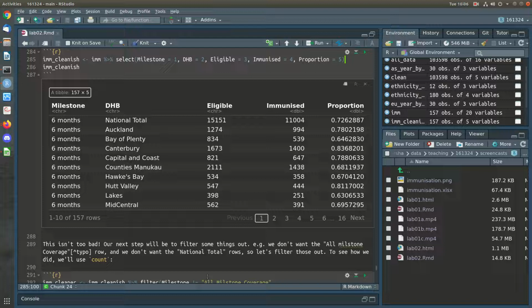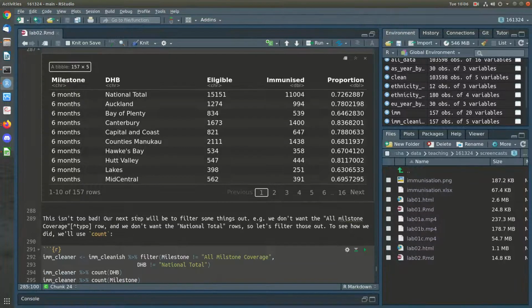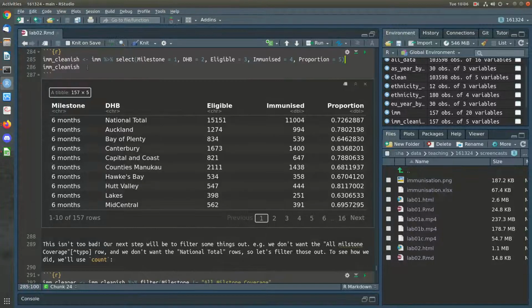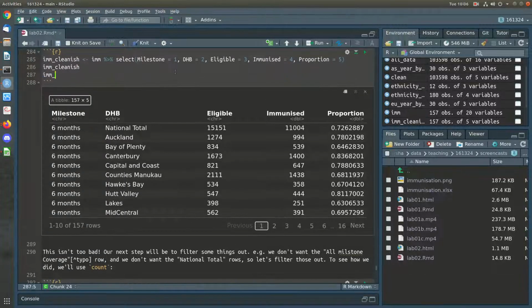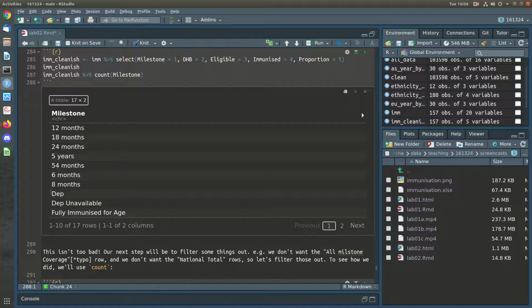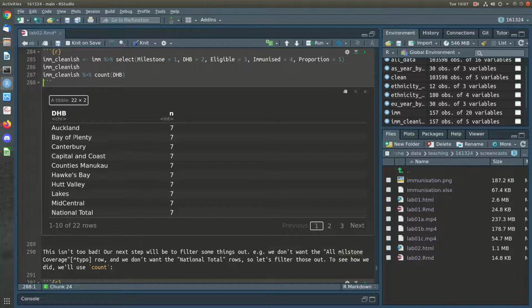So our next step will be to filter stuff out. Okay, so if we have a look at some of this, we'll see we have some things we don't want. So for example, if we count the milestone, let's check that, and then we can see we have all of this stuff down the bottom here, which obviously we don't want, but otherwise things are okay. What about if we count the DHB? If we count the DHB, this is looking okay, although we've got national total. That's not a DHB, that's a total, so that's junk.